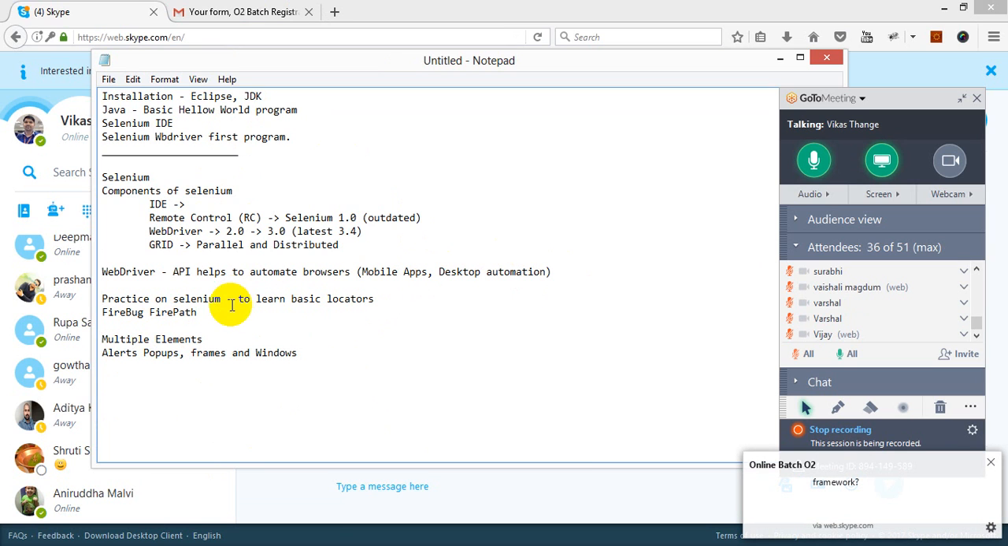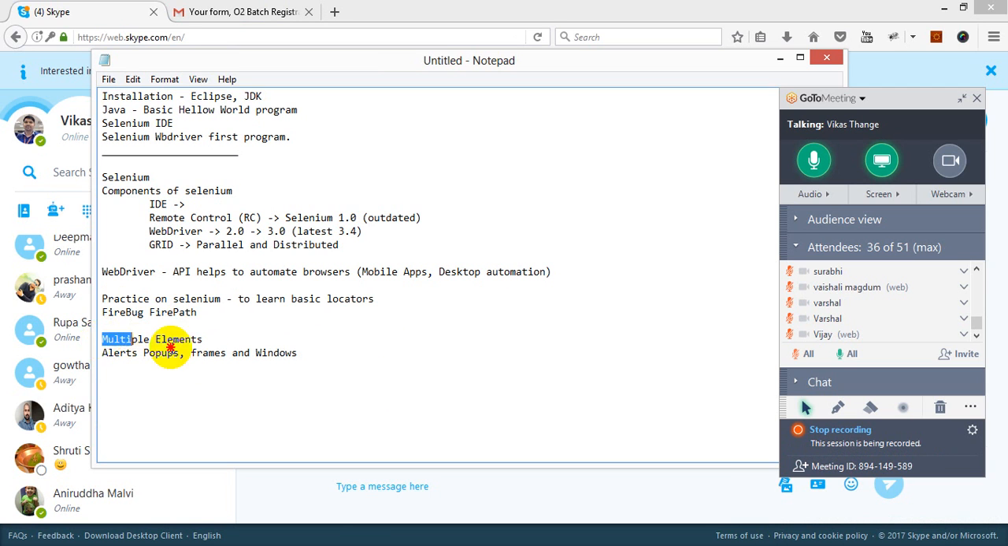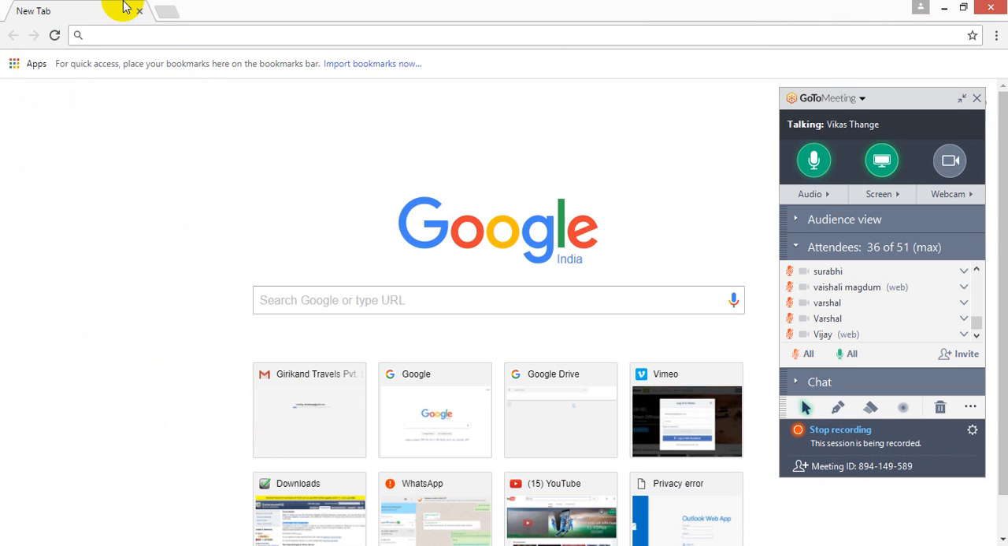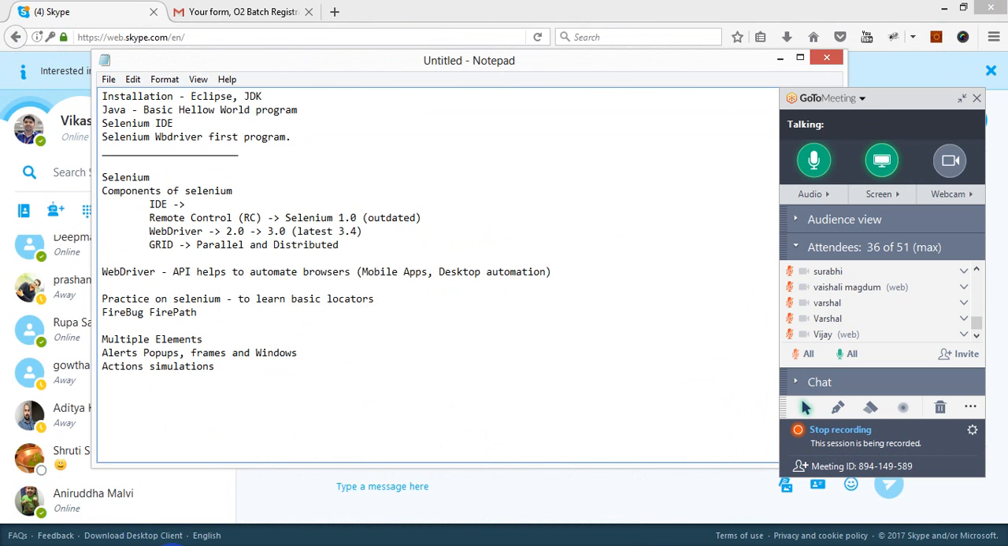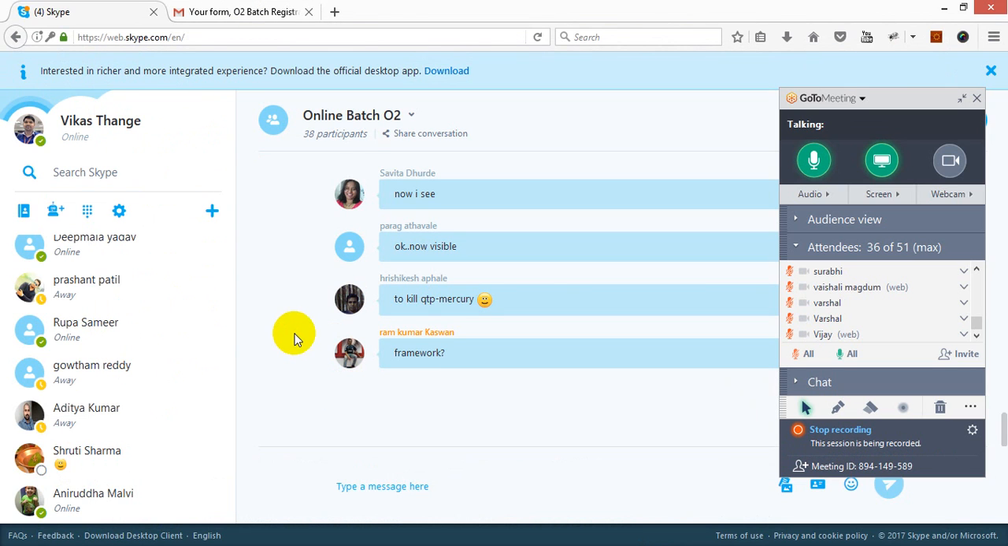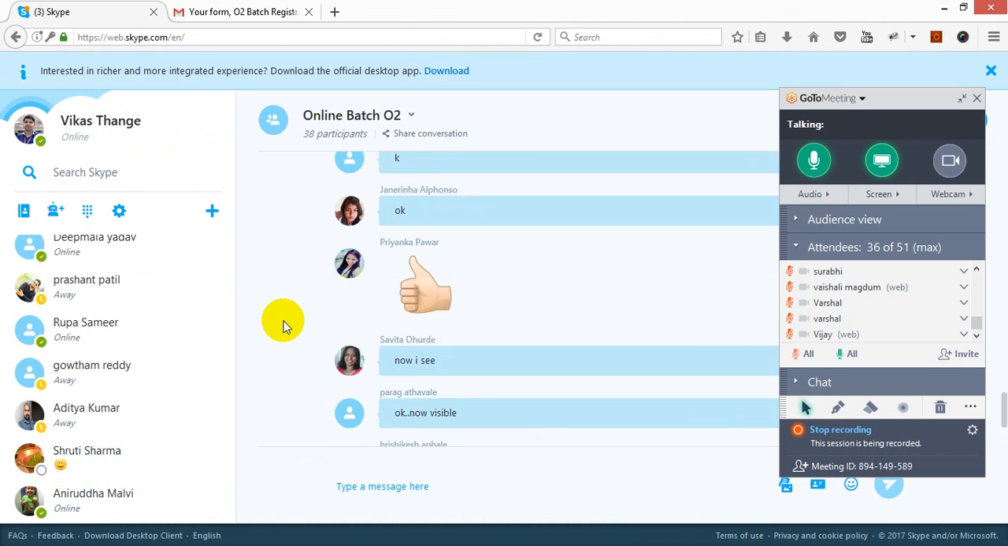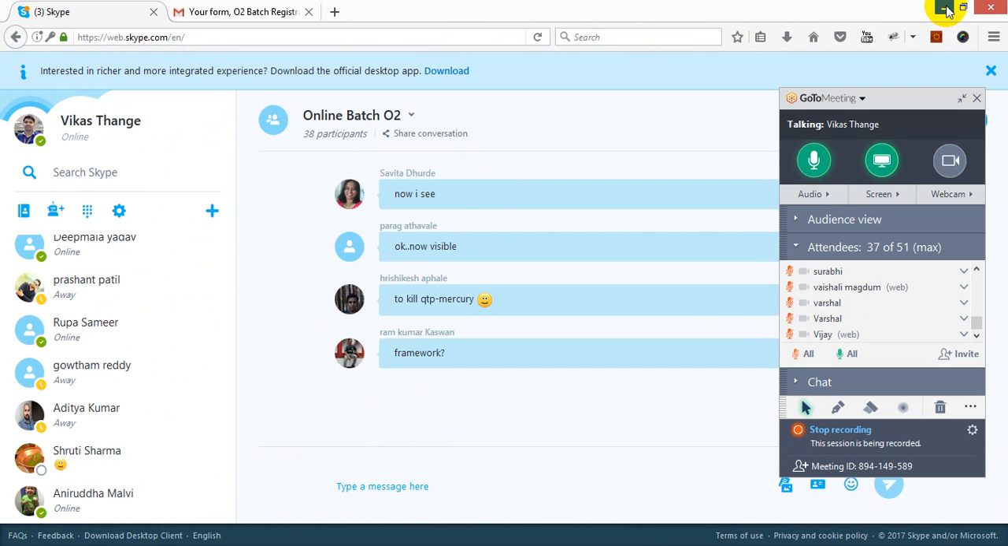Next is practice. We will be doing this at the same time. We will learn FireBug and FirePath, and then we'll do some user actions, or action simulation. We won't be covering the framework topic today, Ram. We most probably will cover the framework topic next week only.